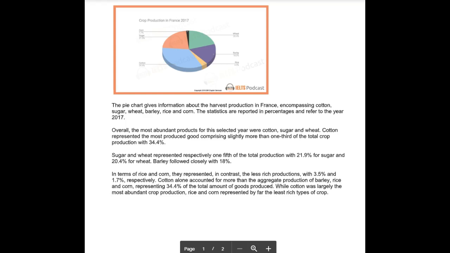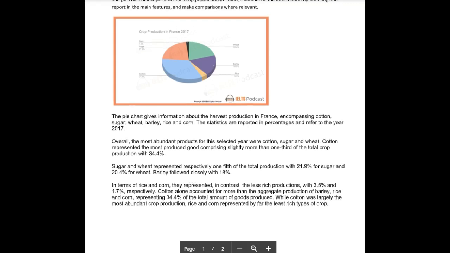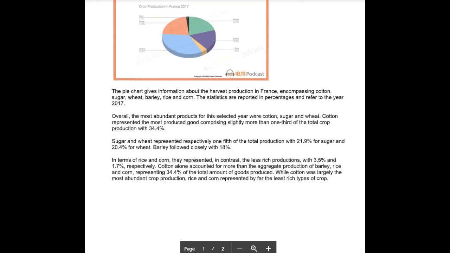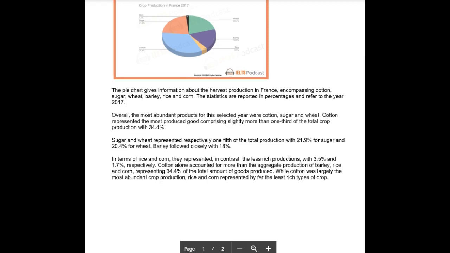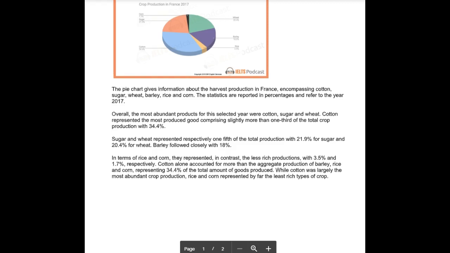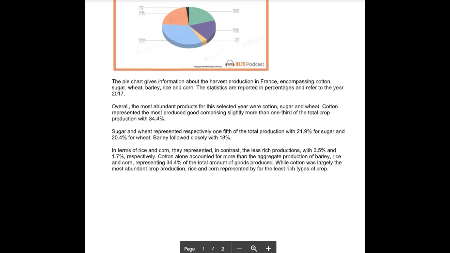The pie chart gives information about the harvest production in France, encompassing cotton, sugar, wheat, barley, rice, and corn. The statistics are reported in percentages and refer to the year 2017. Overall, the most abundant products for the selected year were cotton, sugar, and wheat. Cotton represented the most produced good, comprising slightly more than 1/3 of the total crop production, with 34.4%. Sugar and wheat represented respectively 1/5 of the total production, with 21.9% for sugar and 20.4% for wheat.